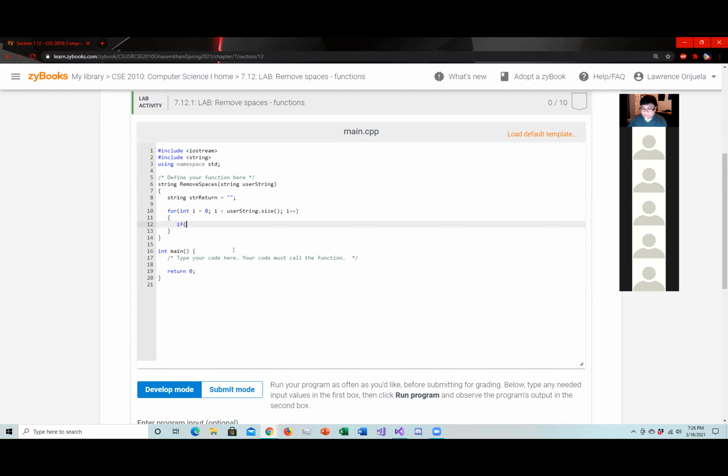Well, you could check if the user string at i is not equal to a space. Yep, user string dot at i is not equal to space. So if this statement is true and the character I'm looking at is not a space, I will concatenate, right?